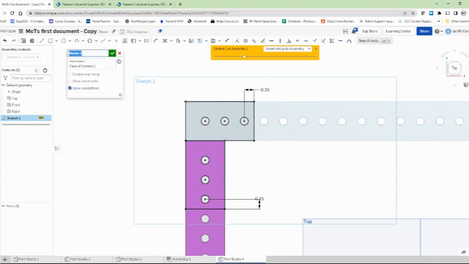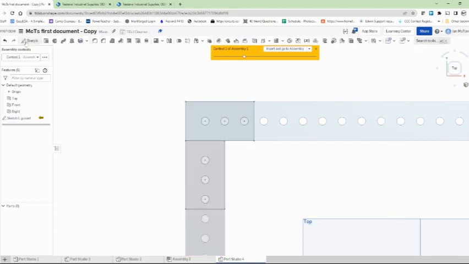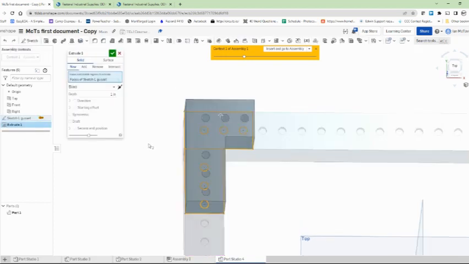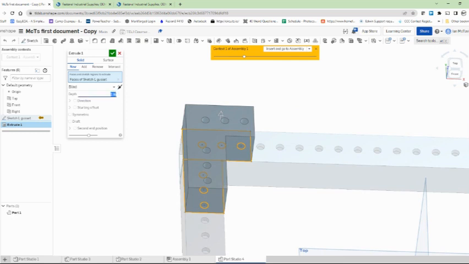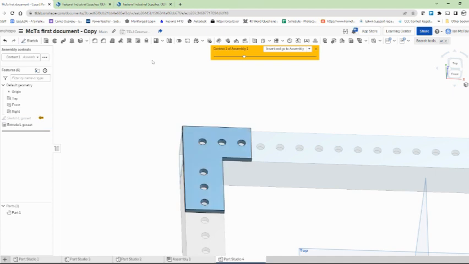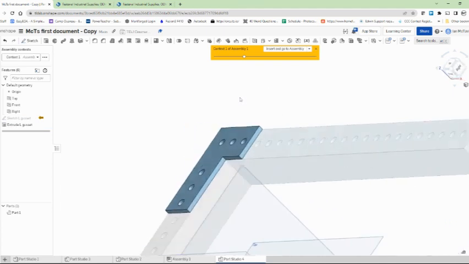I'm going to call this an L gusset, so sketch L gusset. And I'm going to go straight into my extrude. And there we go. It's extruding it. So I'm going to make this out of 1/8 aluminum. Solid new. Great. There we go. So there's my L gusset.